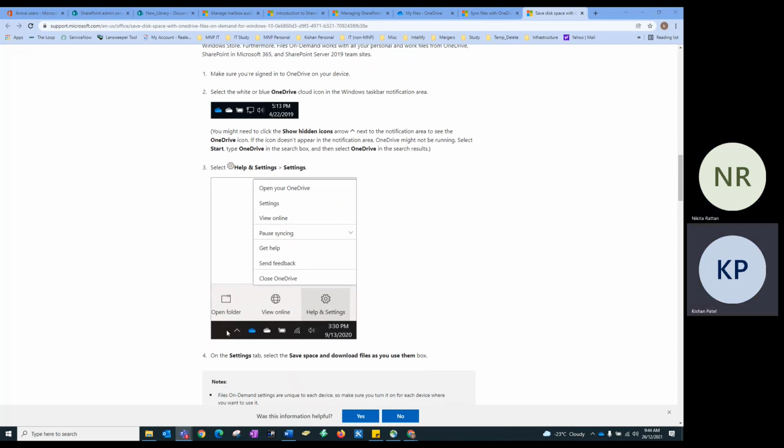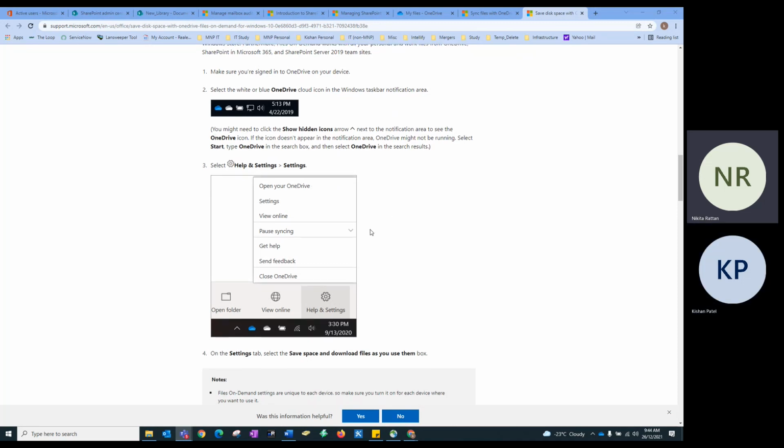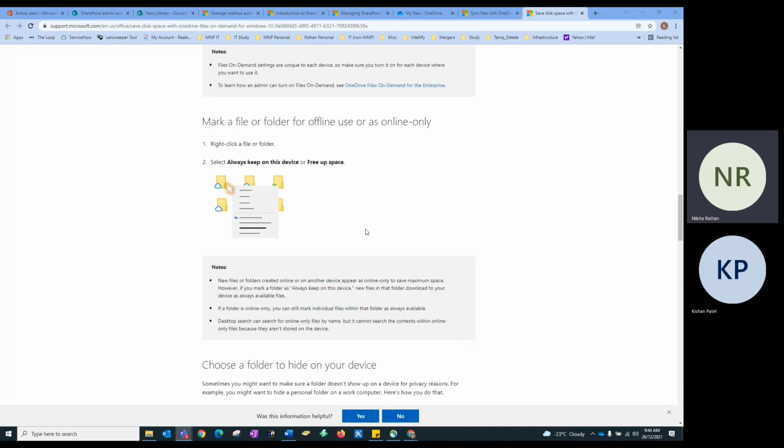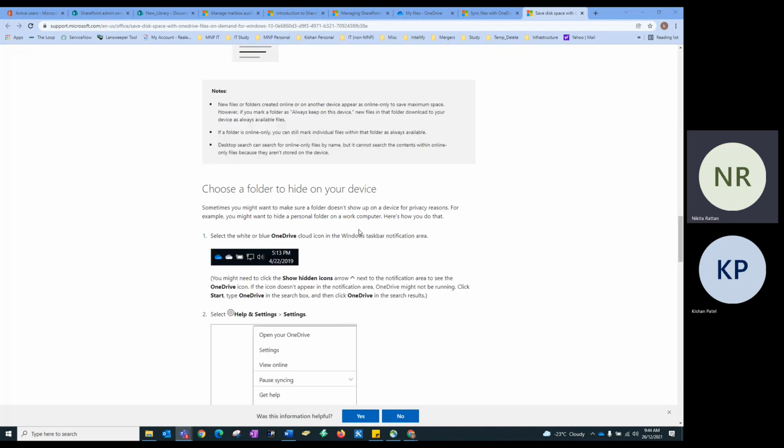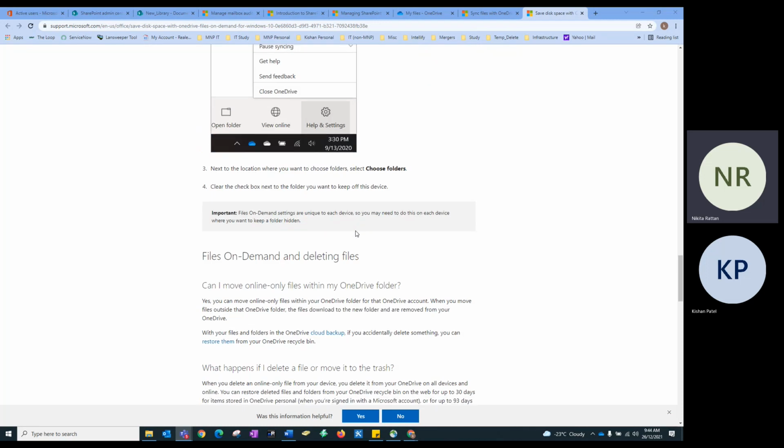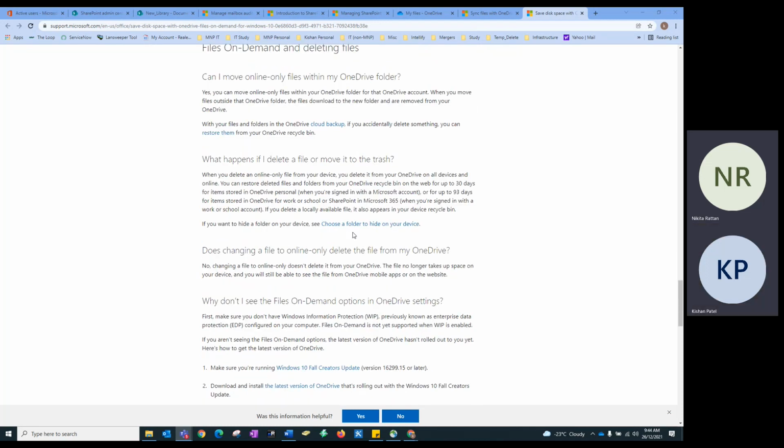There is one option which I want you to go through, which is files on demand and deleting files. In the same article, go through this and you can see what happens when you delete a file when we have chosen files on demand.